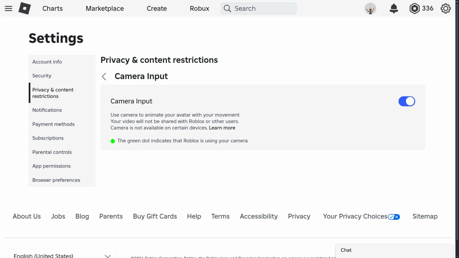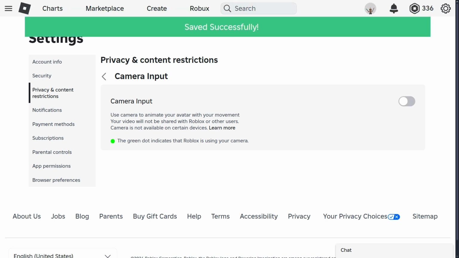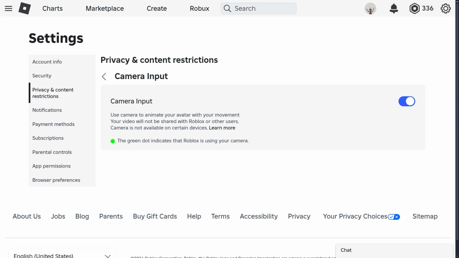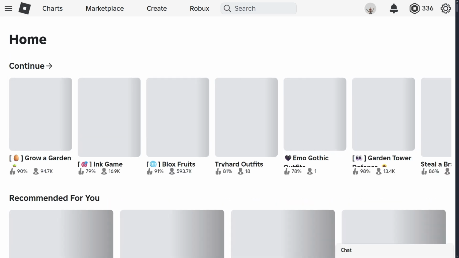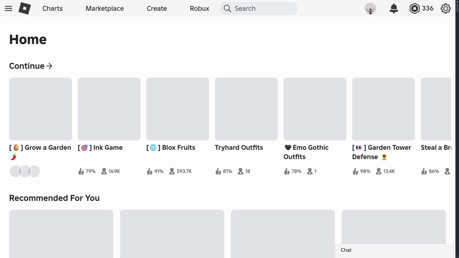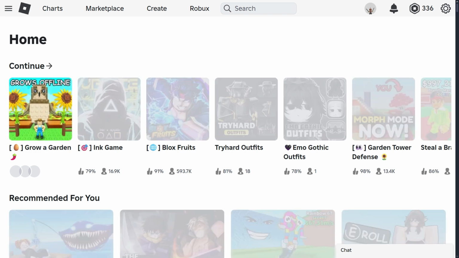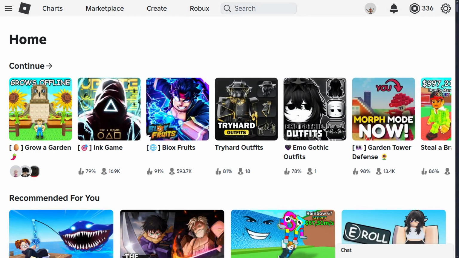Once you tap the option, you'll see a notice explaining that Roblox only uses your camera for animation and does not record or store any video or personal information. After reviewing the consent prompt, simply enable the feature. Once it's turned on, your avatar can now mimic your expressions in supported games, giving your Roblox experience a more dynamic and interactive feel.